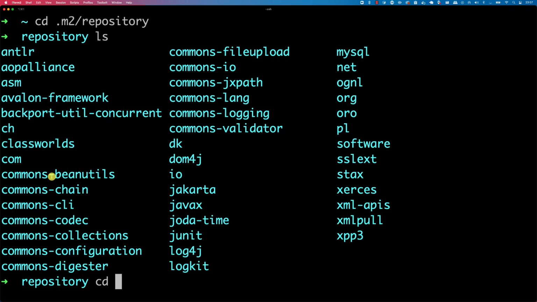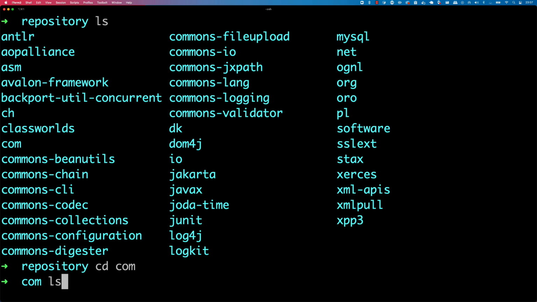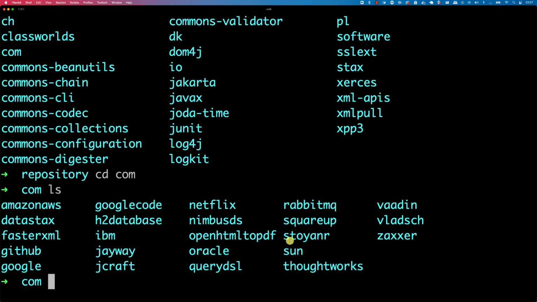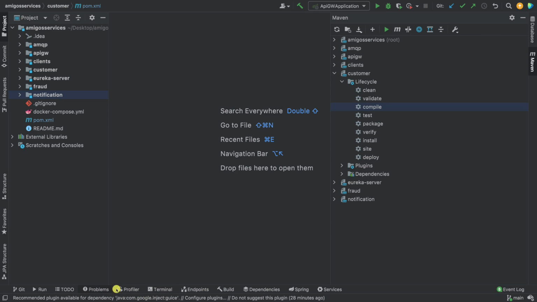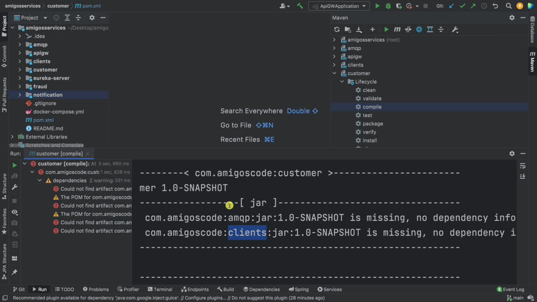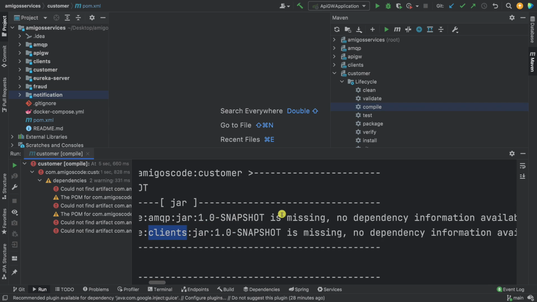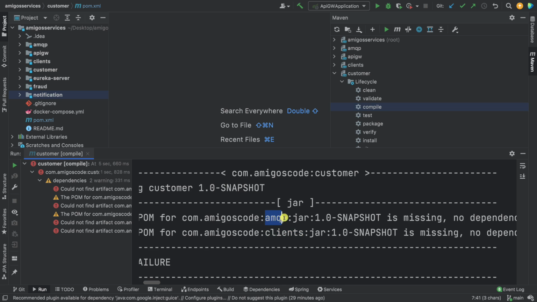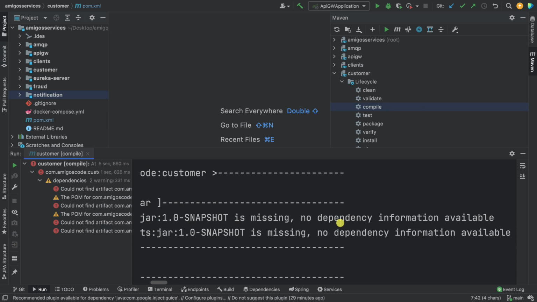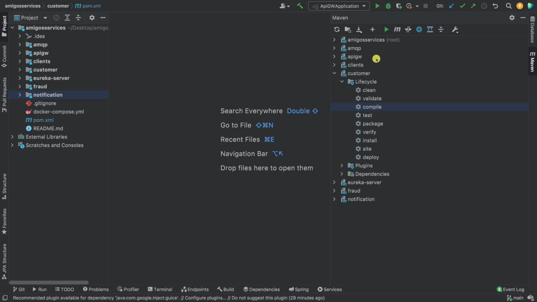So let me just navigate to cd and then com right here, and if I type ls, currently you don't see that I have anything with Amigos code. And this is why in IntelliJ, if I open up, I think it was the run tab in here, it says that customer cannot run because the AMQP as well as clients jar snapshot are missing, so no dependency information.